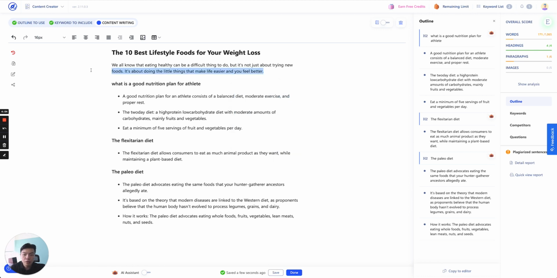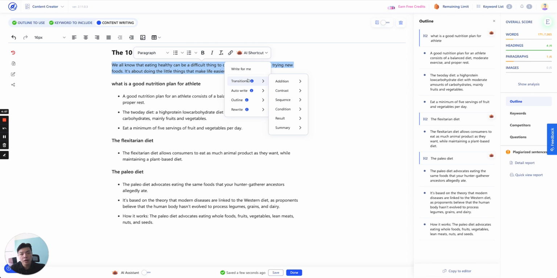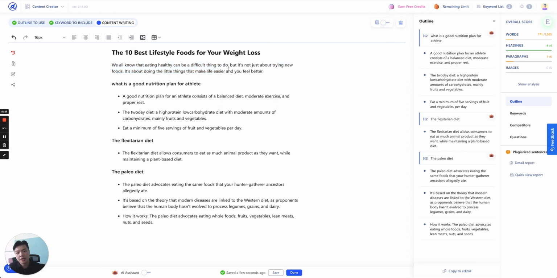When you highlight, the AI shortcut will also provide you with another list of templates, and we call them transition. In transition, you'll be able to use different transitional phrases, like in addition, plus, furthermore, sequence, condition, result, or summary. All of these are types of transitional phrases that help you expand on what you have already written. That's why we call it AI shortcut. It should only appear right here in the text drafting panel. So that is the short basic introduction to the tool in here.